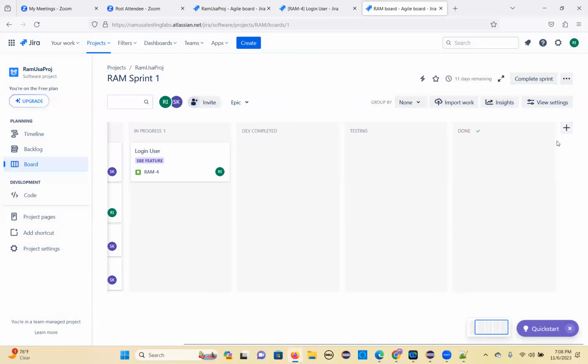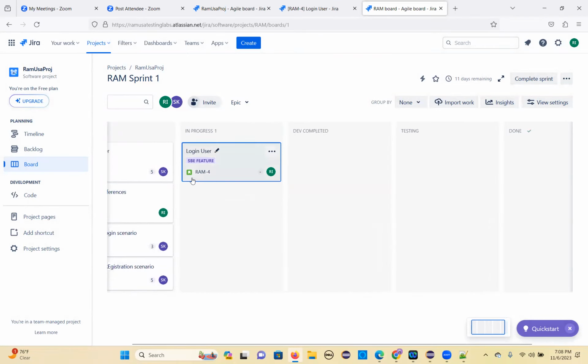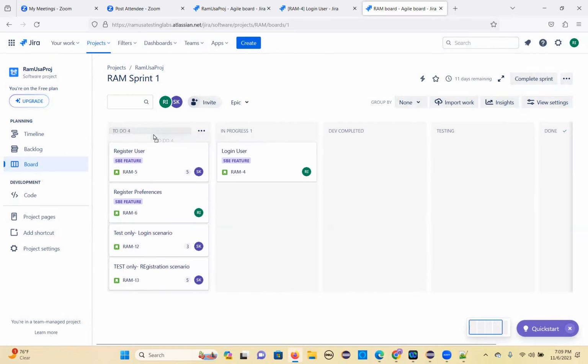This is all configuration done by the team, okay? So you don't need to worry about this. They will just assign the tasks to you. So this is how you can drag and drop, to-do list, then in progress, then dev completed. Once they've completed, you can do testing, then done finally.